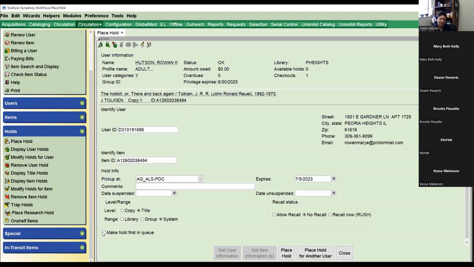Times you might want to use this, though, might be times where maybe you've had to place a hold on your own item to get it sent to you because it's missing a piece or it's damaged or something. So you need to get it to either repair it or put the missing piece back in it before it goes out to other holds. That might be a make hold first in queue type of situation.